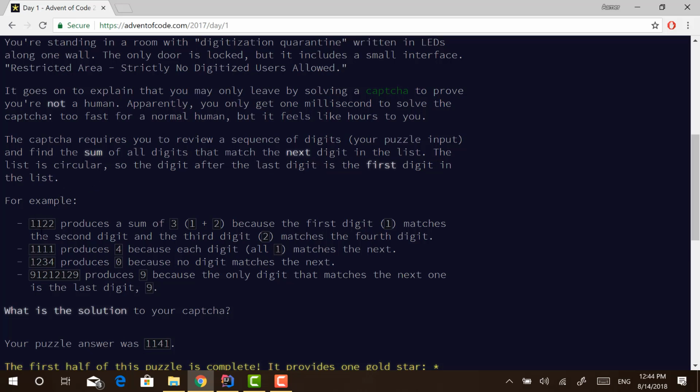That means we are going to check this digit if it matches the next digit, so we are going to count it. Then check this one if it matches this one, so we are going to count this. If this one matches this one, we are going to count one of them, and we are going to check if the last digit matches the first digit, so we are going to count one of them.